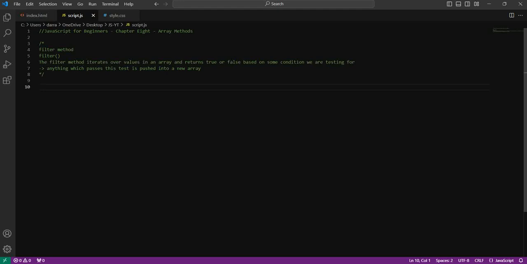Okay, so in this tutorial we're going to cover a pretty cool inbuilt method in JavaScript, and that is the filter method. So how the filter method works essentially is maybe there's some condition you're testing for, whether a grade, for example, is greater than 50, whether a number is even or odd. What you can do is use the filter method to iterate over the elements in an array, check the values for something, and this returns true or false based on the condition that you're testing for. Anything which passes the test is then pushed into the new array.